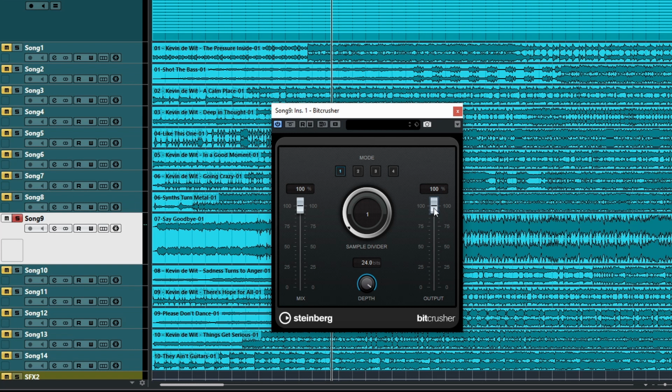Then we have the output control here, which is just going to set the output of the plugin so that we can match it to make it level matched if we bypass and unbypass. Right, let's see what it does. So let's start with it in bypass mode. So we have just this song here.